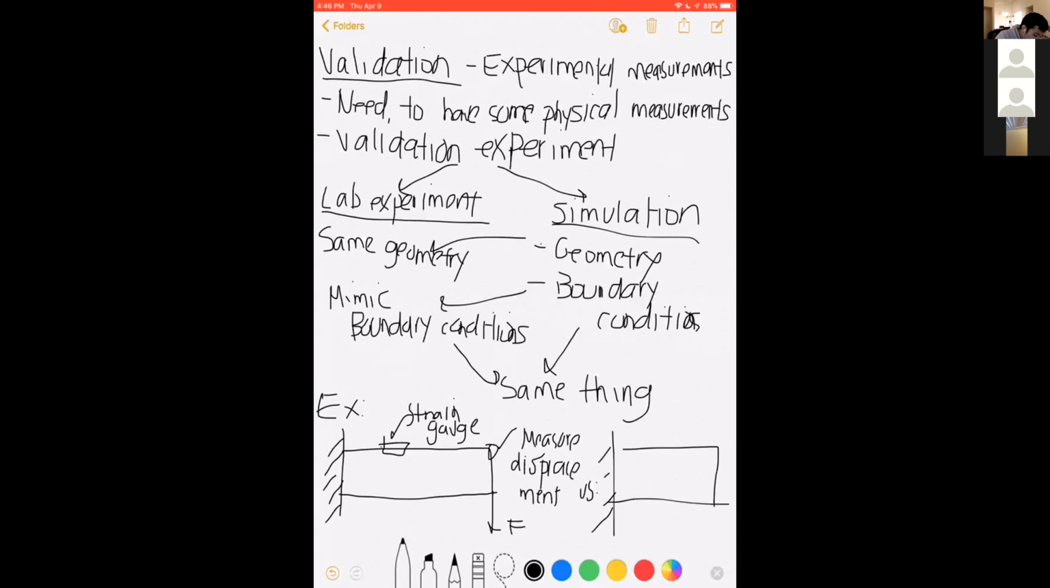Then we can take the exact same simulation and throw it into Ansys, and simulate it. If we examine the strain here and the displacement here, then what you should get is the exact same things that you measure in the experiment.